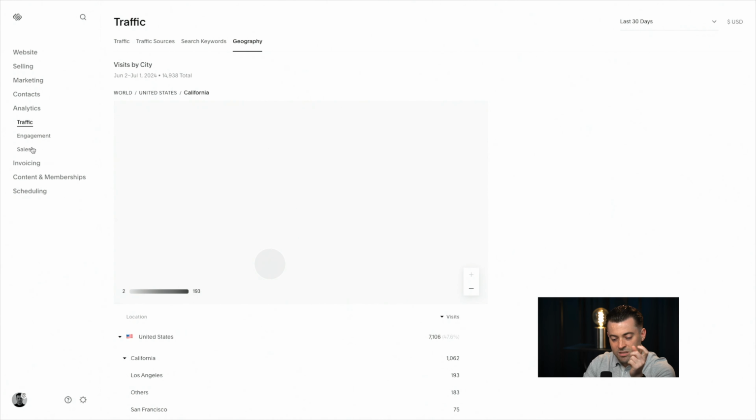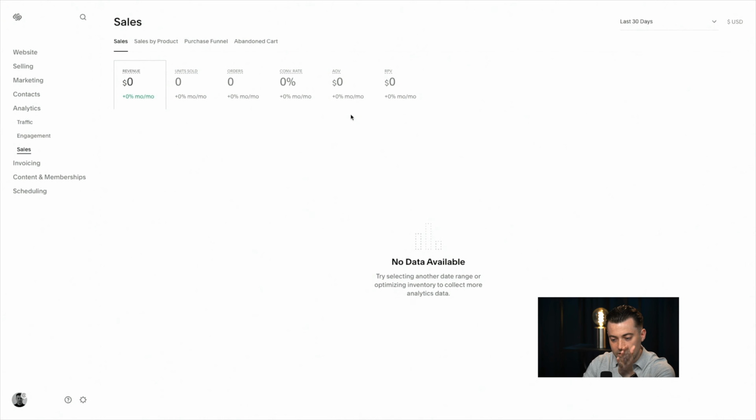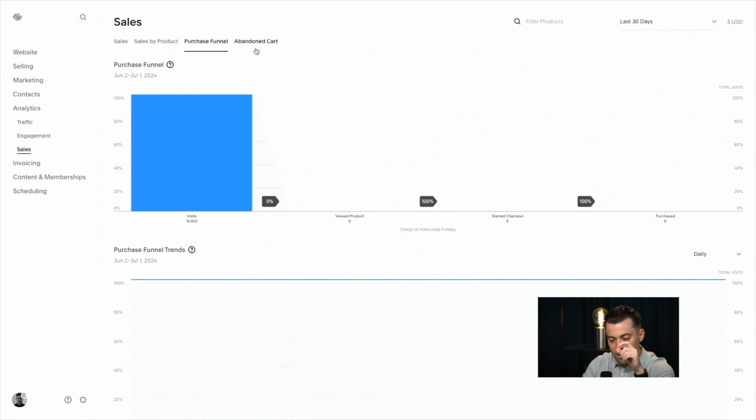Then we've got engagement and sales. So I don't sell anything, but Squarespace's selling dashboard is actually pretty robust. So you can see sales overall, units, etc. And then you've got sales by product, purchase funnel, and then abandoned cart.